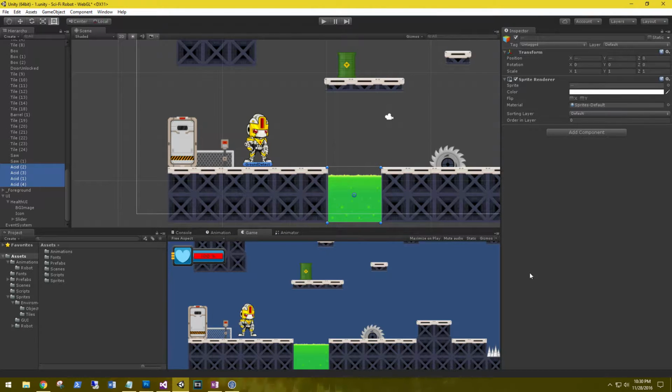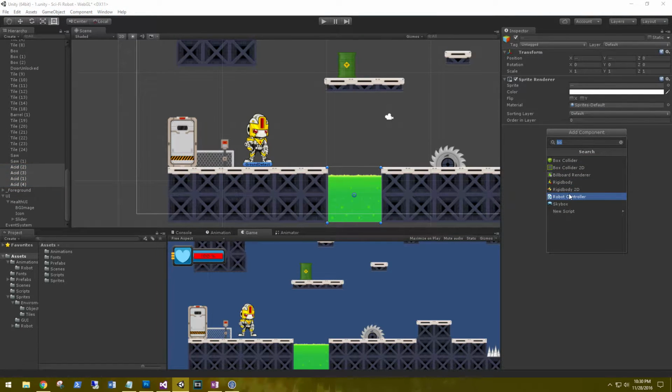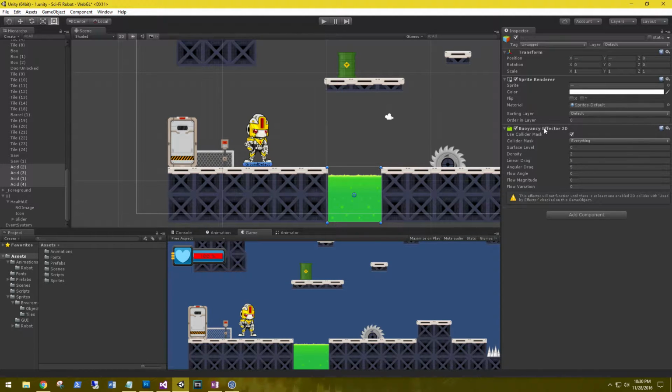So the first thing that we need to do is go ahead and select all of the acid sprites, and let's add the Buoyancy Effector 2D. The only thing that we need to adjust here is the density. The higher the density, the more buoyant the collider is, and the lower the density, the more the player will sink into it. So let's set the density at 0.04.